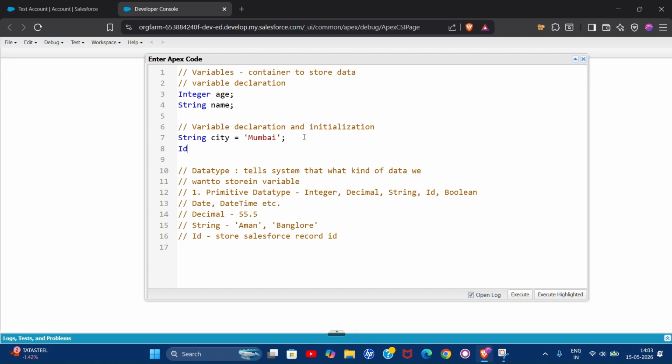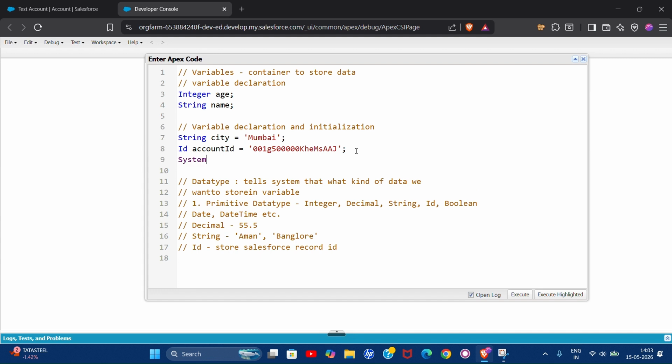How do we create it? We say Id, and let's say accountId is the variable name, and we assign it a value like this. Here we cannot give any random value. It will only store a record ID which is in Salesforce. If you store any random value it will give an error. Let's check it. Let's print this with System.debug, and let's print this accountId.